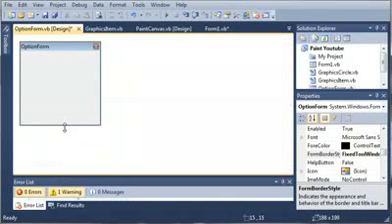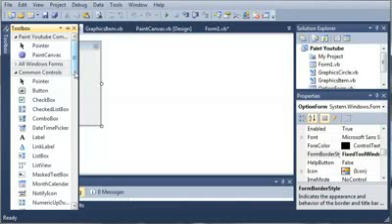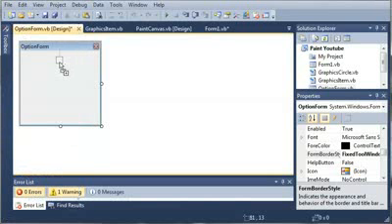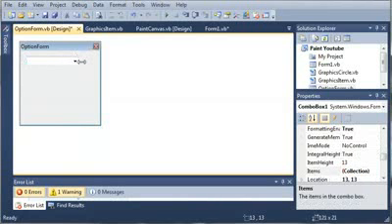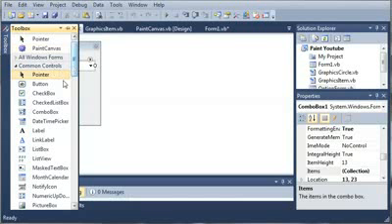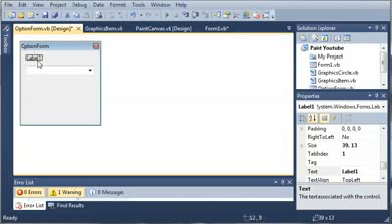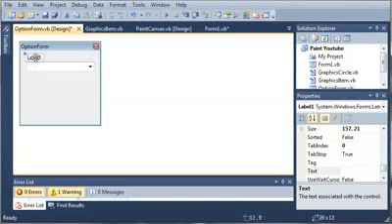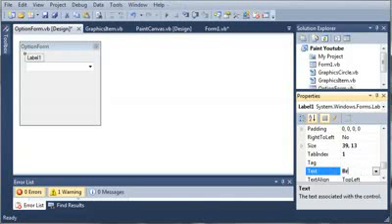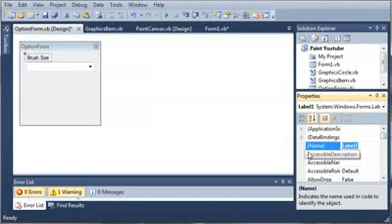So let's make it a little bit smaller here, and let's add a combo box from the toolbox. And let's go ahead and label this combo box. So we'll add a label, and we'll call it brush size. So set the text to brush size, and let's just set the name to label size, and we'll set the name of combo box 1 to combo box size.